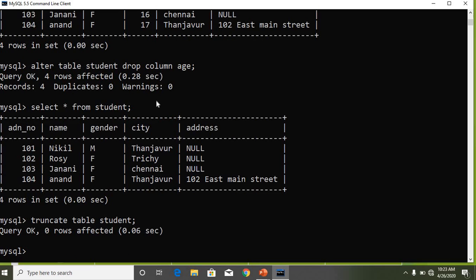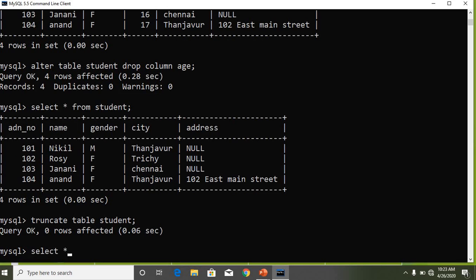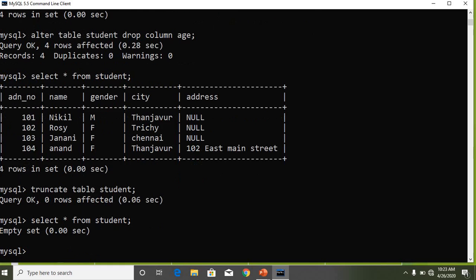See, the query is okay, the query is successfully executed. Now we can check this query, select star from student. See, empty set, which means all the records are deleted. It's a truncate query, but the table is still available. We can insert a new record or new data into this table.